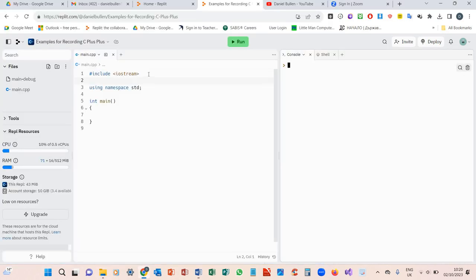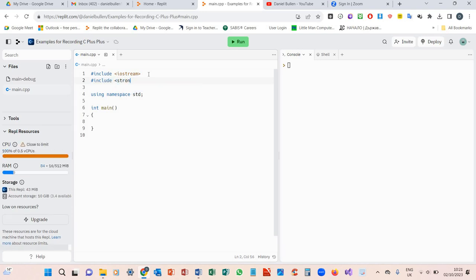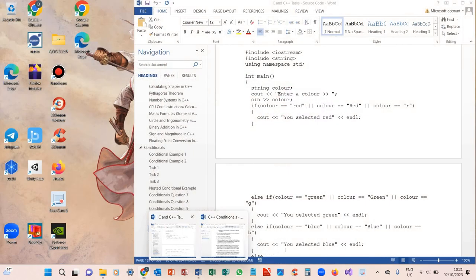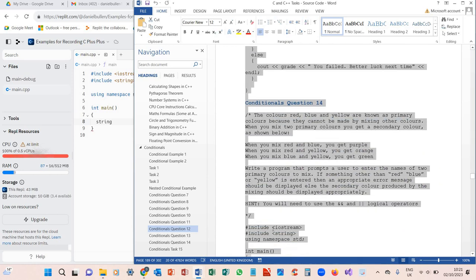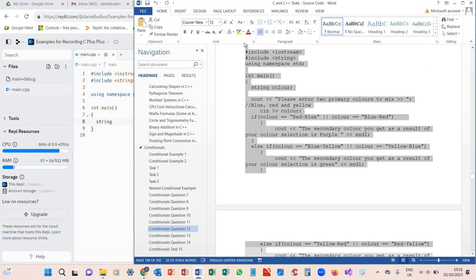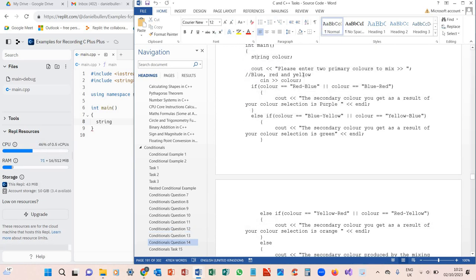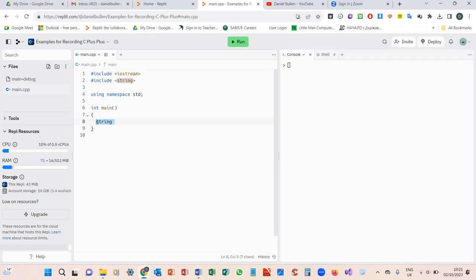So how are we going to do this? First, we need to do include, and we need a string here. We've got our string. So we are going to do a string called color. I'm going to ask the user to enter that color.